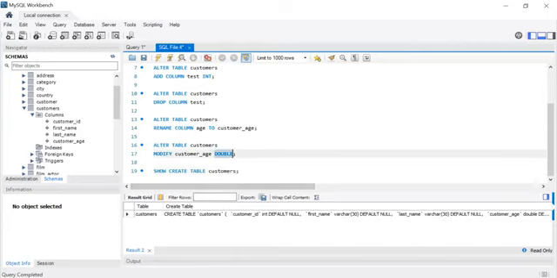If we change it to int, so we write integer, we execute that, we do the same thing, so we execute, and we can see that the customer age is an integer.